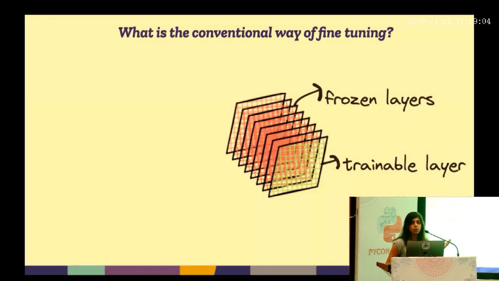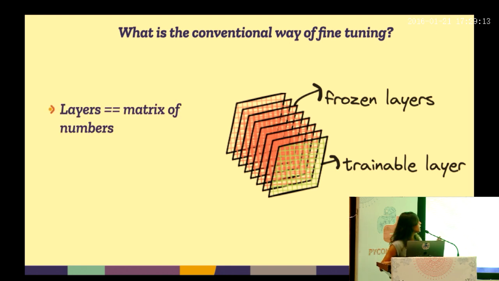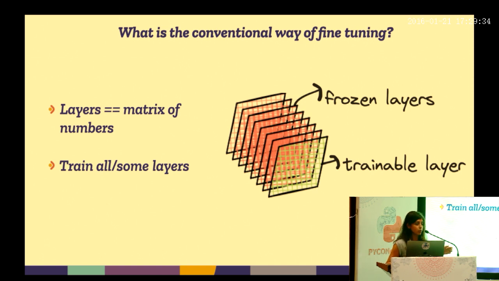Now that we have understood why we have to do fine tuning, consider this as a model. What is a model? A model is a number of layers. And what is a layer? A layer is just a matrix of numbers. These numbers fed into the model we call parameters, and that is what we were measuring. Now when we fine tune a model, we decide to change or alter or train as many numbers present in all the layers, or we can choose to train only some layers of the model.